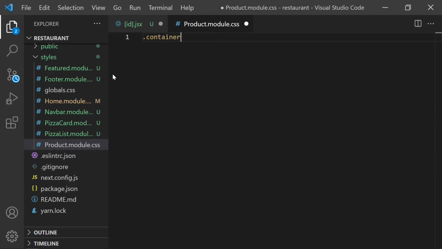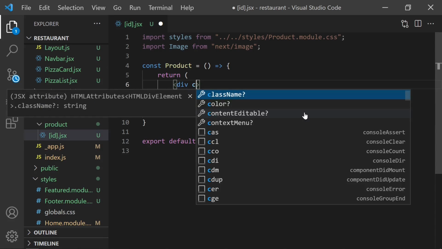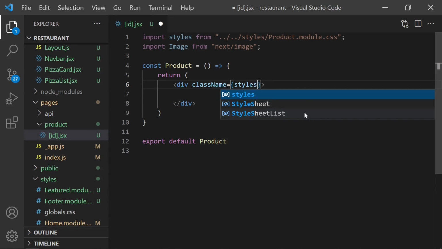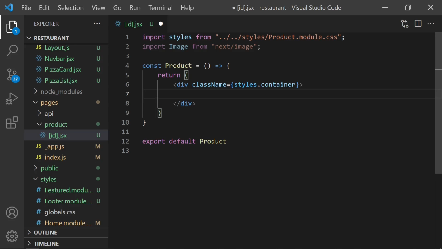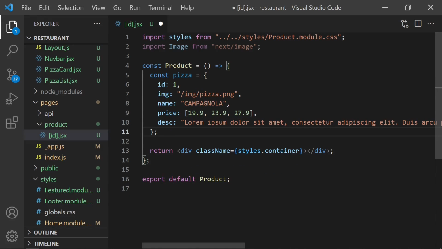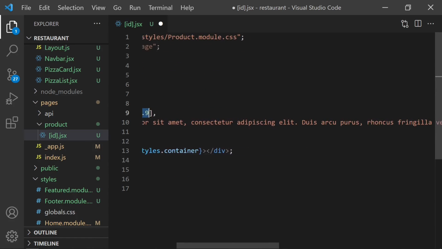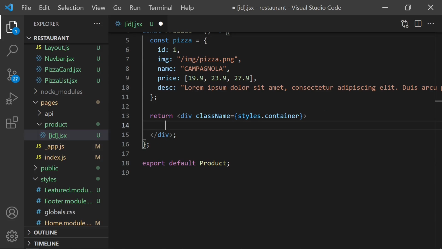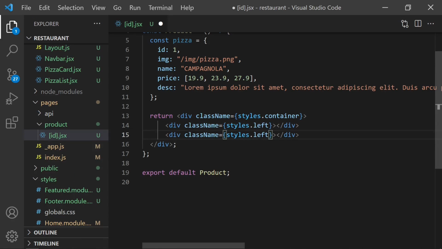And firstly, container. I will give class name styles.container. And what I'm gonna do, of course, after API we are gonna fetch our data, but for now, for the design part, I'm just gonna create here a pizza object like that. As you can see, ID, image, its name, and its prices, and finally description. And firstly, we are gonna have two different containers, let's say left side and right side.